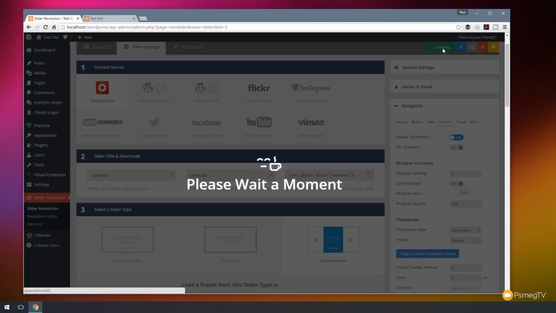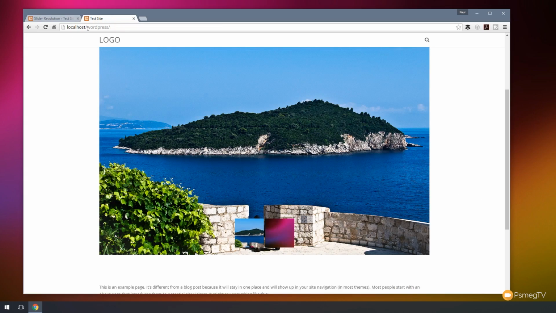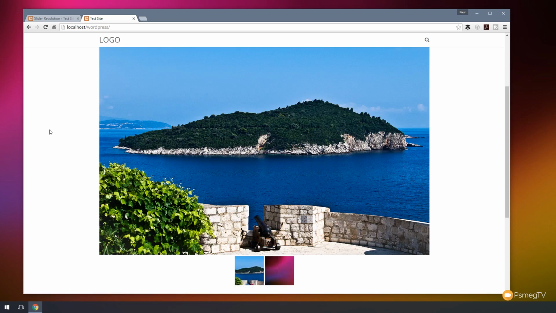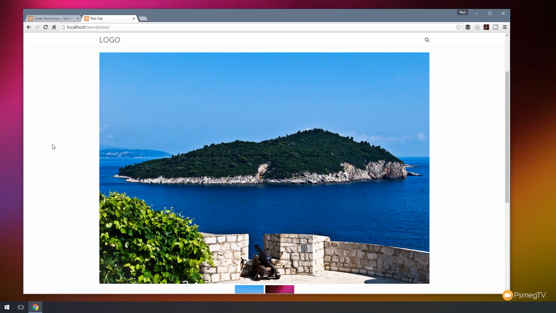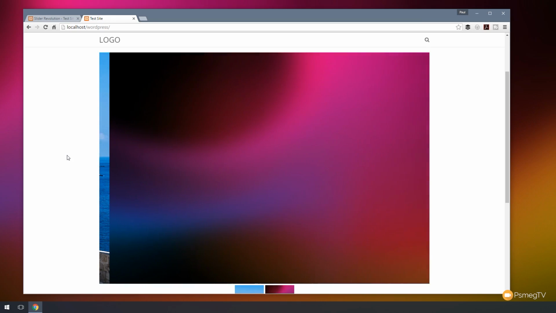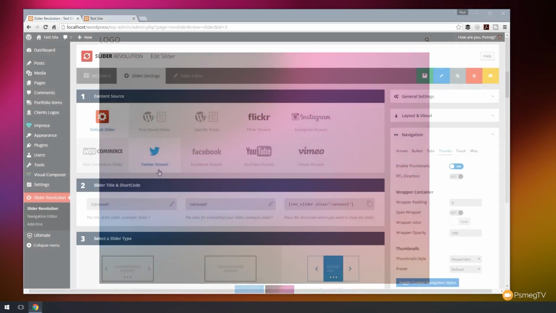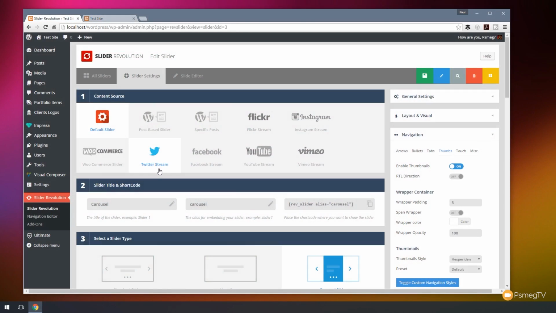So let's just hit save on that. Let's switch back over to the test site and let's take a look at some of those changes we've made. So as you can see now, we've got our slider and our thumbnails are now positioned below that. You've got a great way of controlling this, and Slider Revolution does really make it very, very easy. Now, even though we're using a carousel slider, we still have all the same level of control that we have in a normal slider or a hero slider.